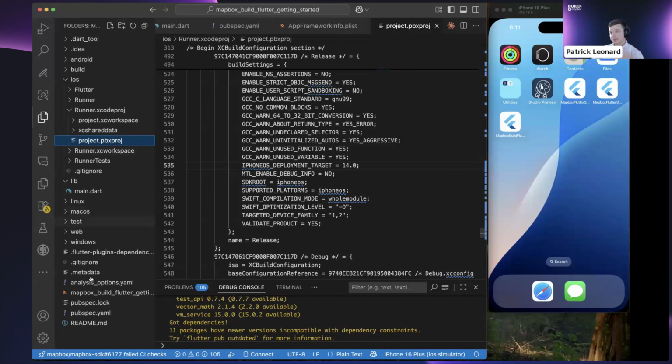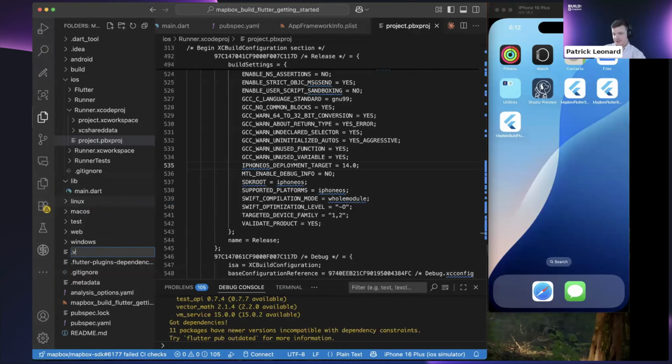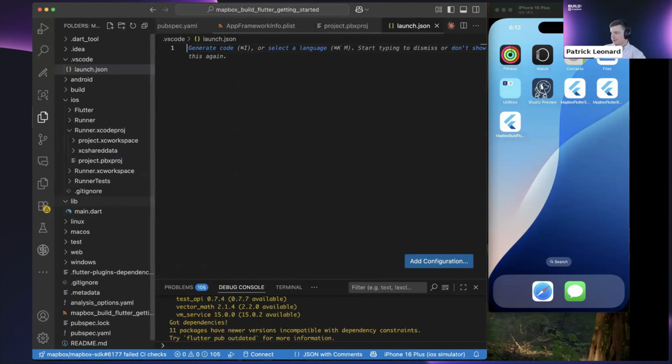And then in order to run any application that uses the Mapbox SDK, I mentioned you need a Mapbox access token. So we're going to build a launch file that populates that access token at runtime for your application. So in the folder menu, you right click and then hit new file. And then you want to do .vscode/launch.json.